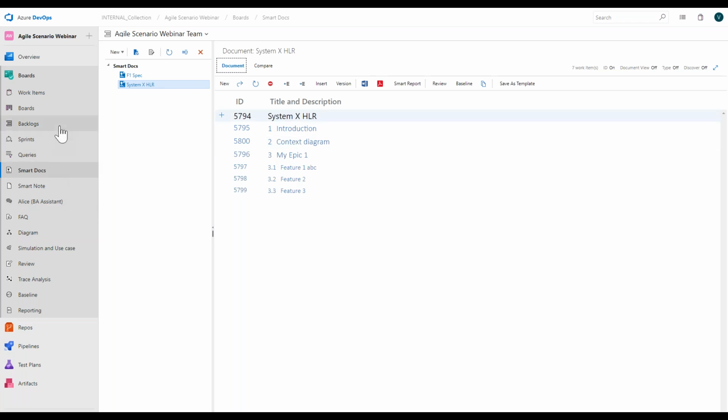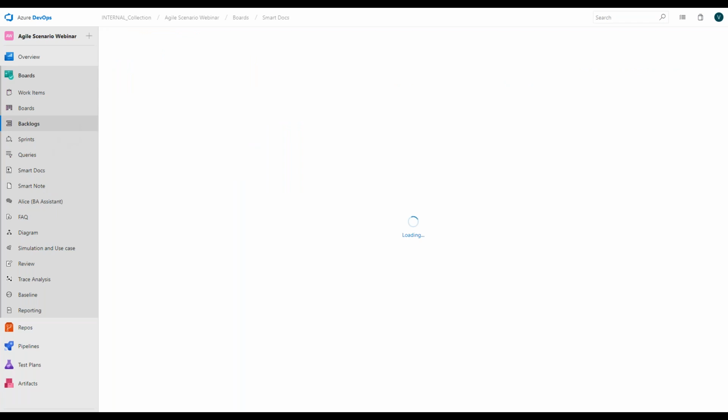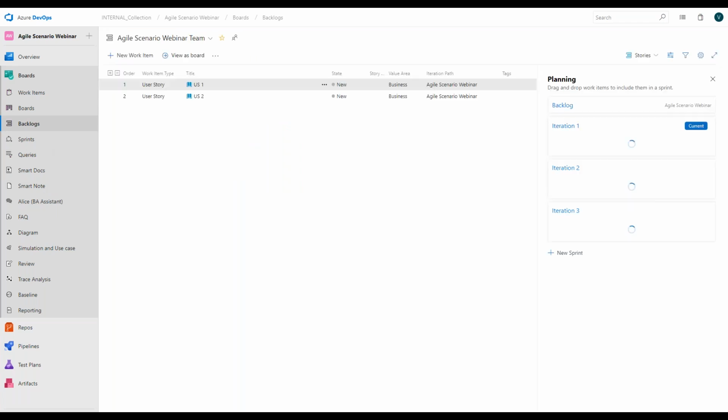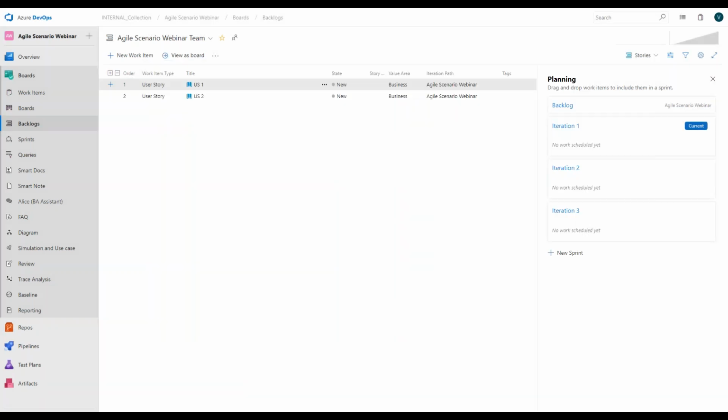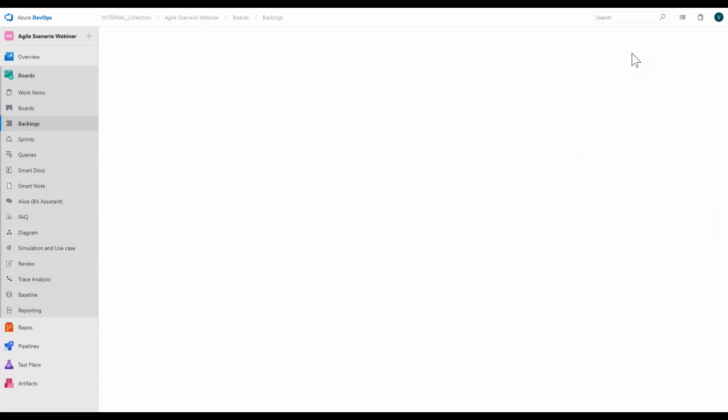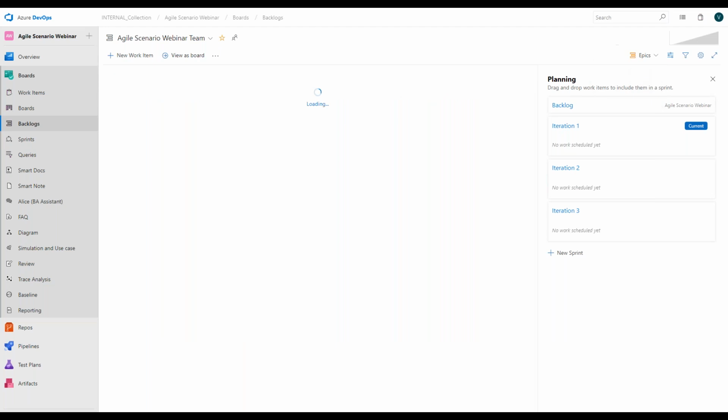So let's go to our backlog view. And in a backlog view, let's take a look at what structure got created there. So what I do want to do is I will enable the epic level and then switch to epic.